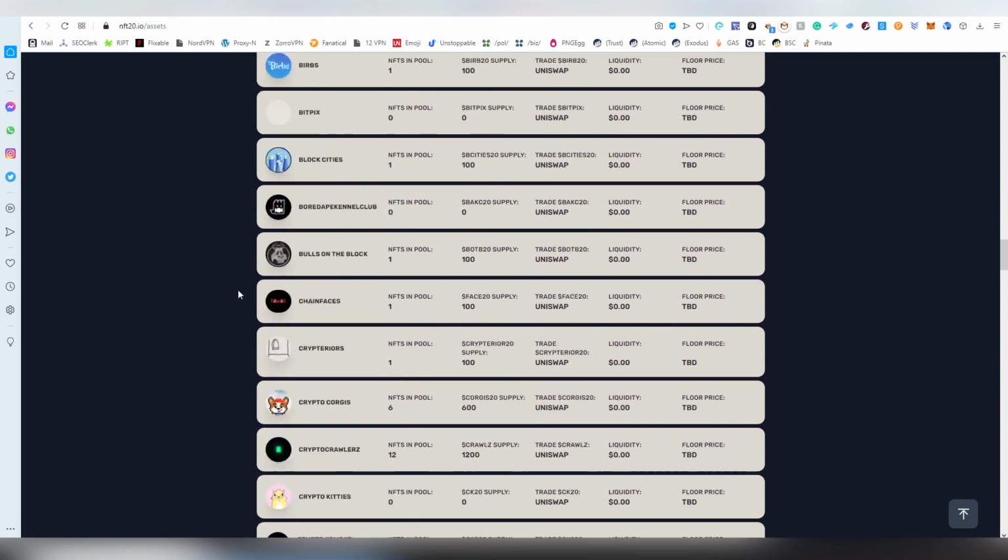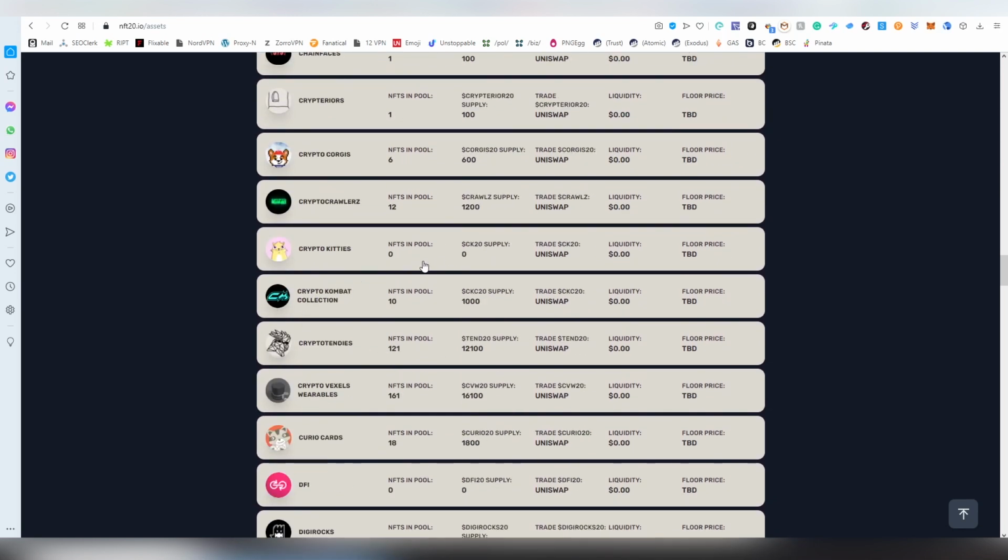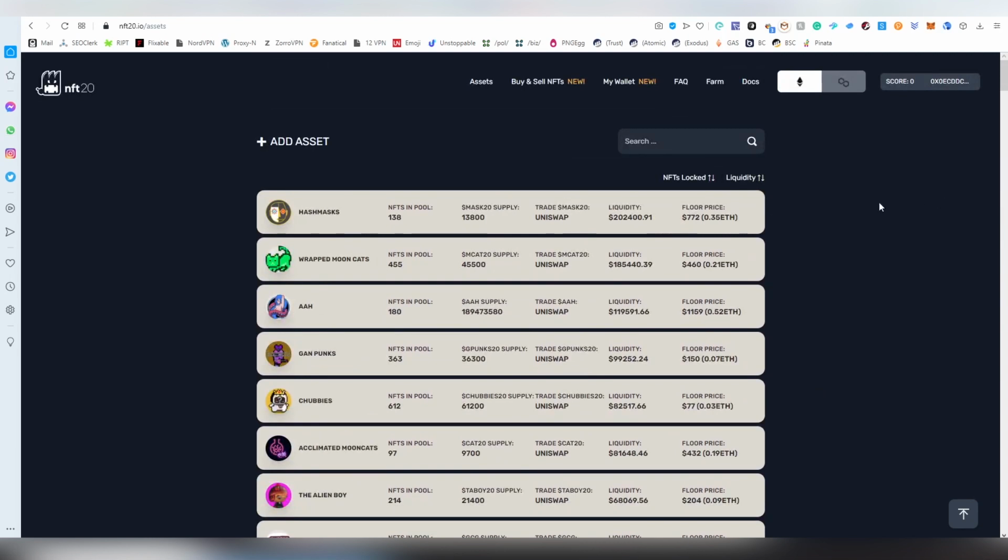So there's plenty of different things, and obviously certain ones have a lot more liquidity here and some do not. And as you can see, they are already tradable in places like Uniswap. So people have turned their NFTs into tokens which they can basically trade. Now we can go into my wallet, for example.